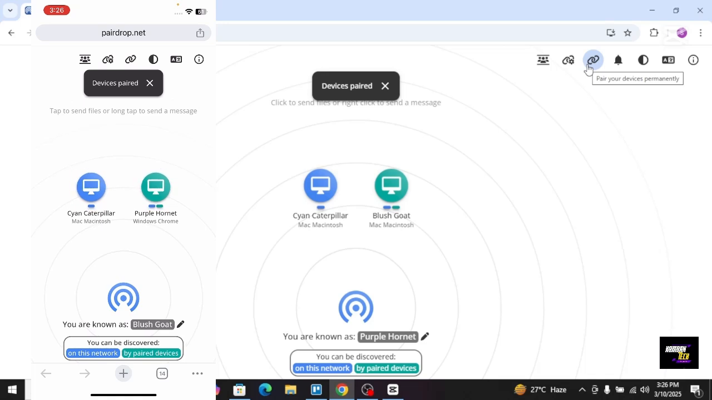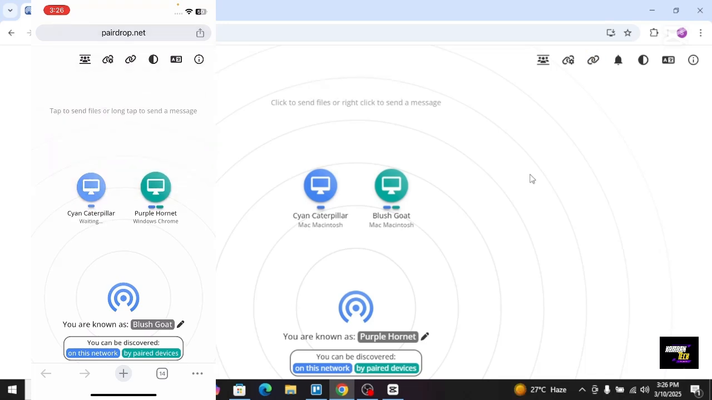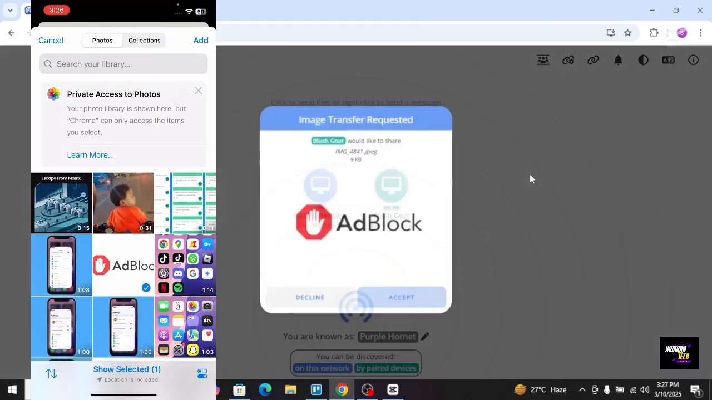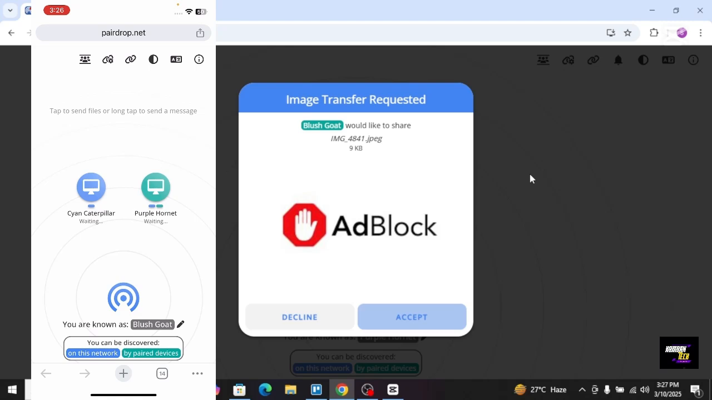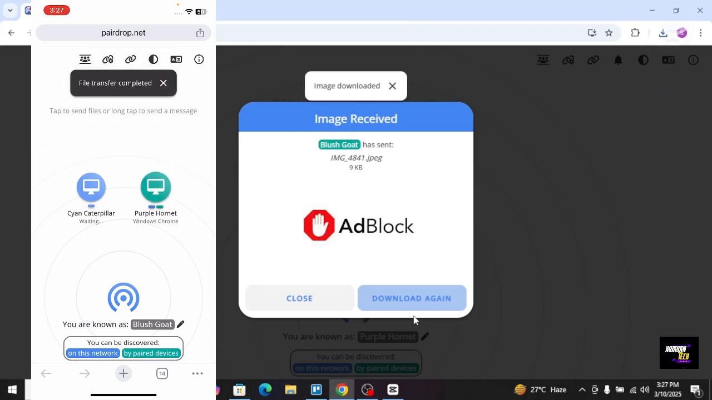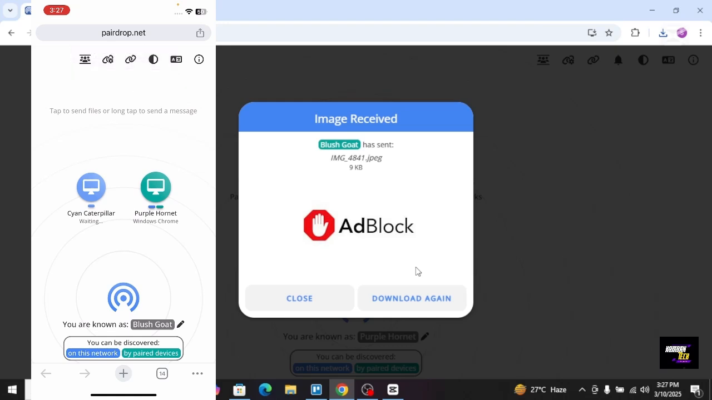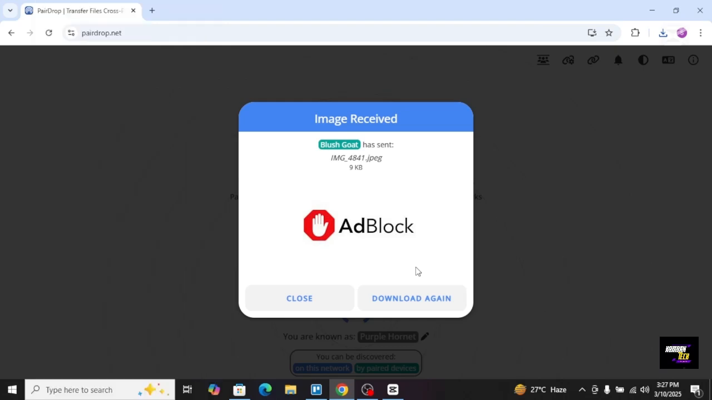The devices are paired. Now what we'll do is tap on this purple hornet for Windows Chrome, and select any picture from my photos. Here you will see on my laptop screen it will give an accept request. So the file is transferred. In this way you can transfer files from iPhone to PC.